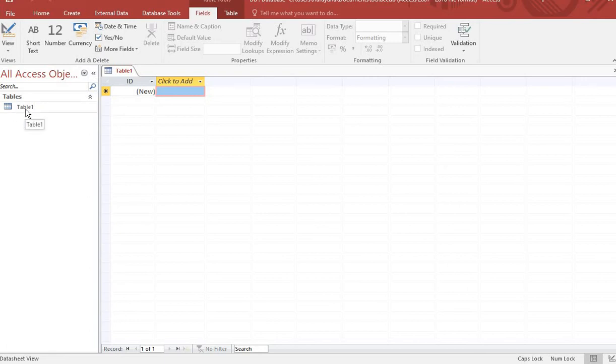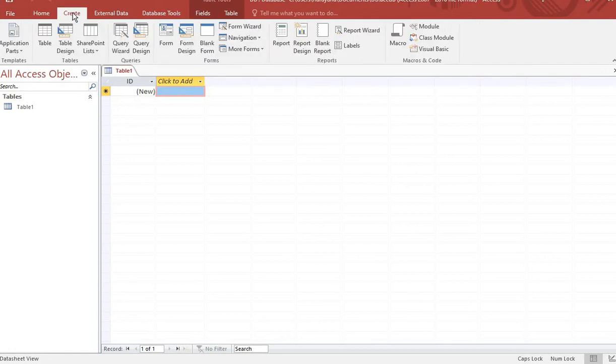By default it will open a table, but I don't want to enter any values in this table. I want to create a new table with the name student. For that I am going to the create tab. I'm clicking on the create menu. Here is the create tab. If you click on it, it will display its contents like this.